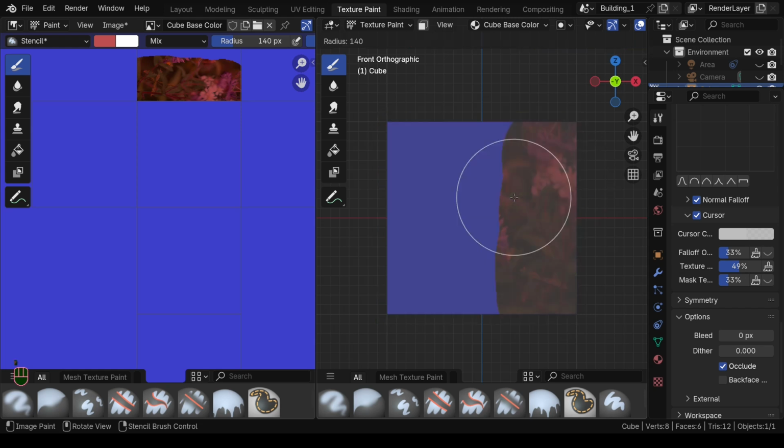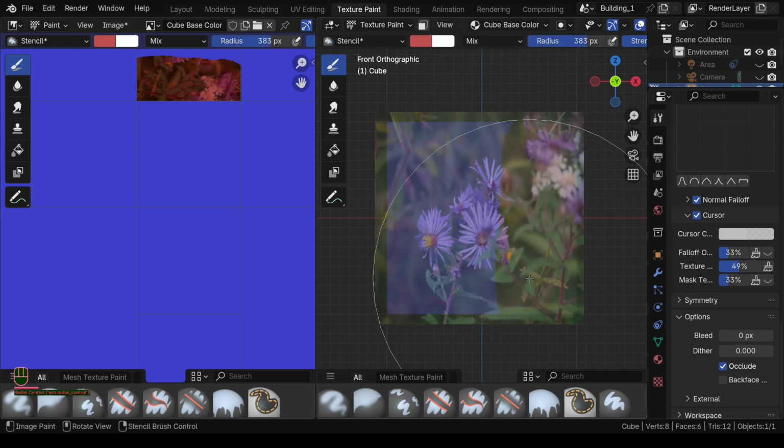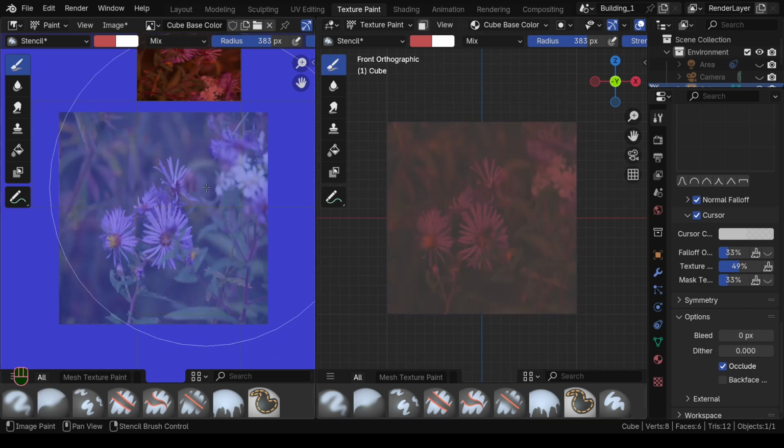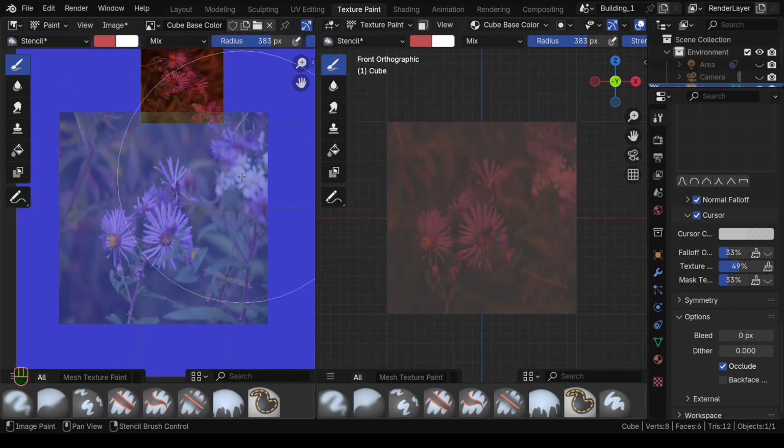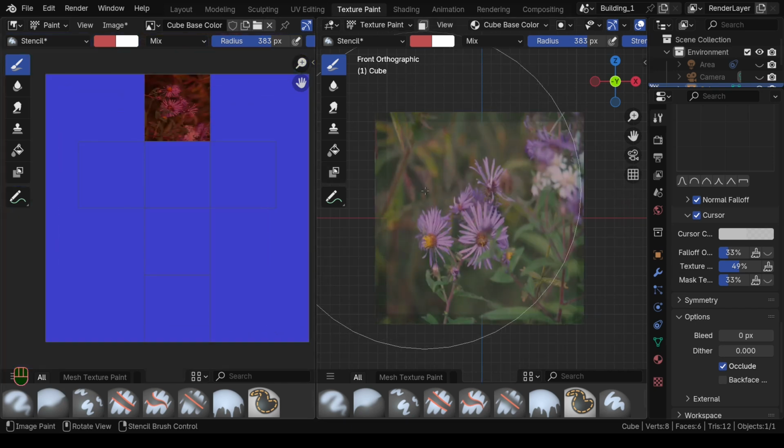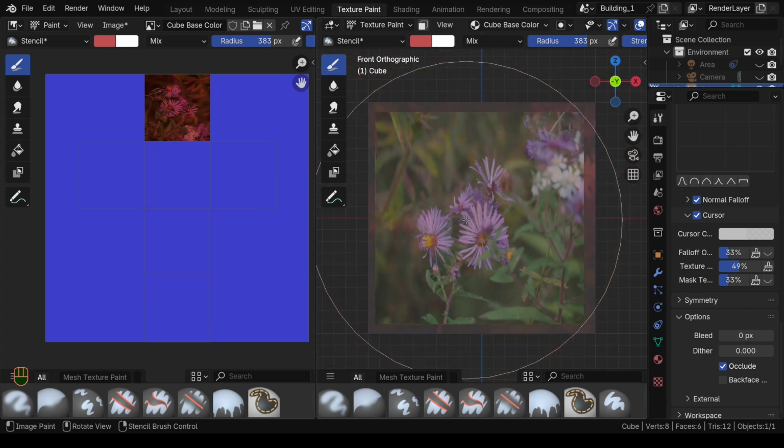So I'm going to do an F again and make it much larger. Then if I just do a single click, I get the entire segment of the object painted.